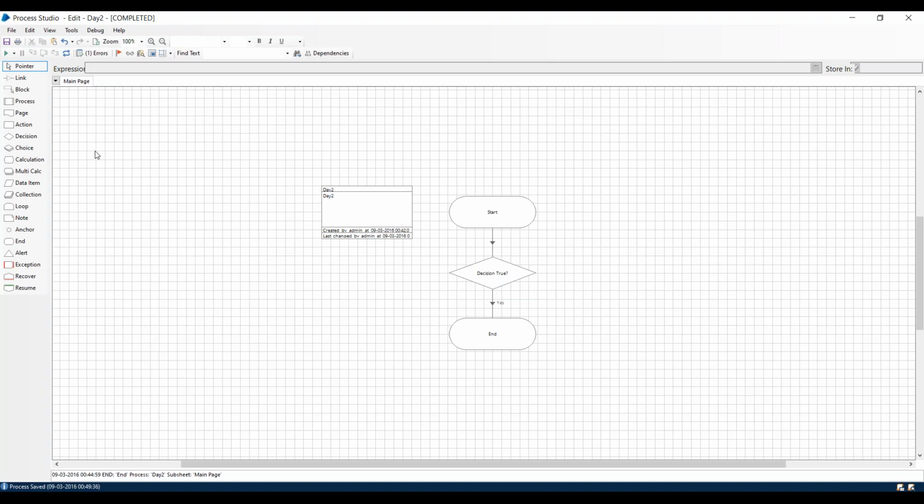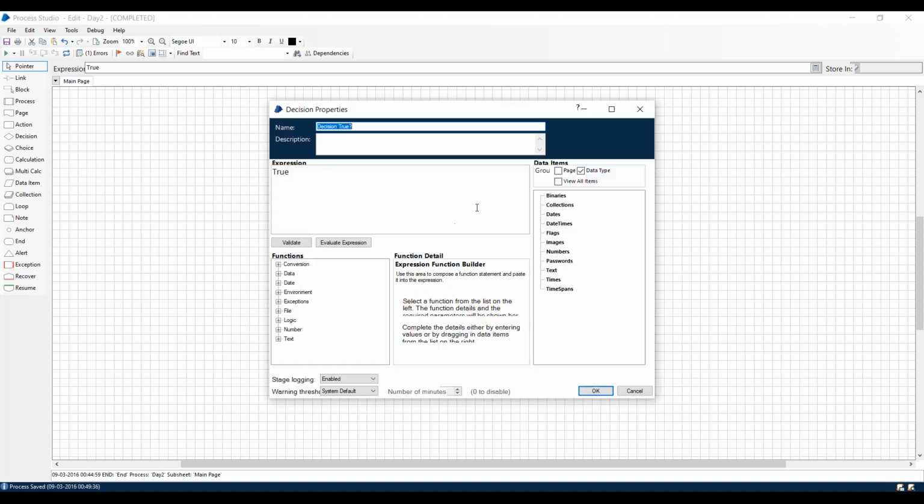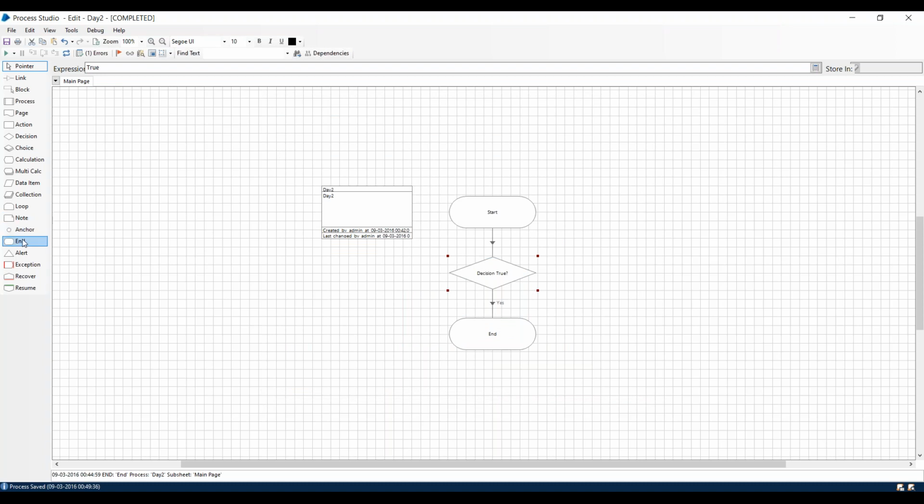Then as I said, the decision will create two paths, whether it is true or false. So I will create one more end stage, and I will create a link. You can see there are two outbound links that have been created.